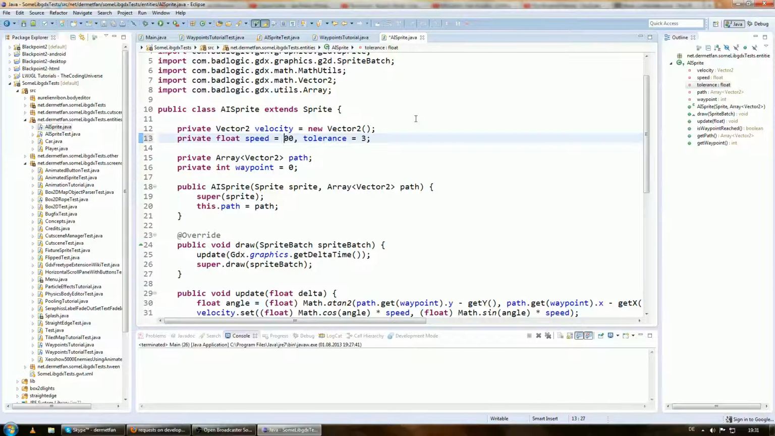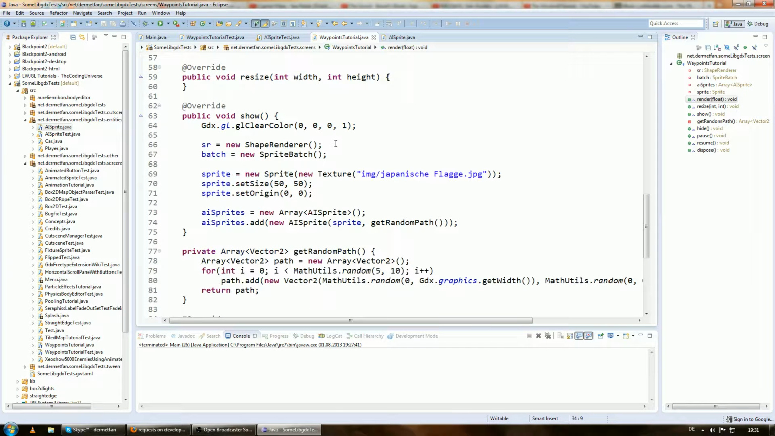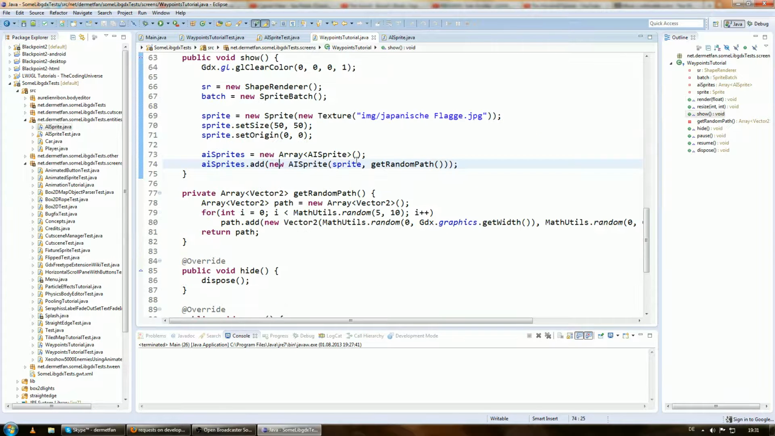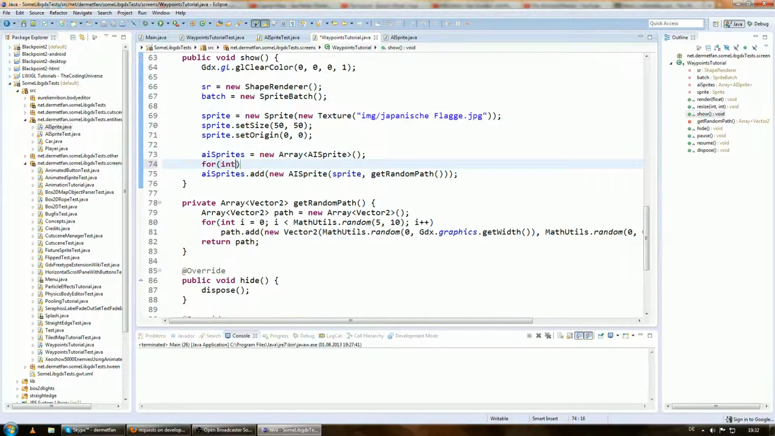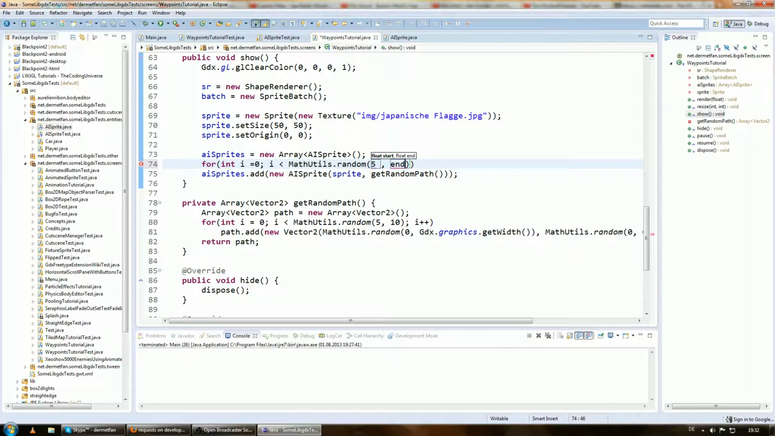Alright, so at first I want it to be something like 900. And then let's add some more of these AI sprites, and then we're actually done with this episode. AI sprites.add should be done for a couple of times. Int i equals 0, i smaller than MathUtils.random. We want between 5 and 10 AI sprites, i++.